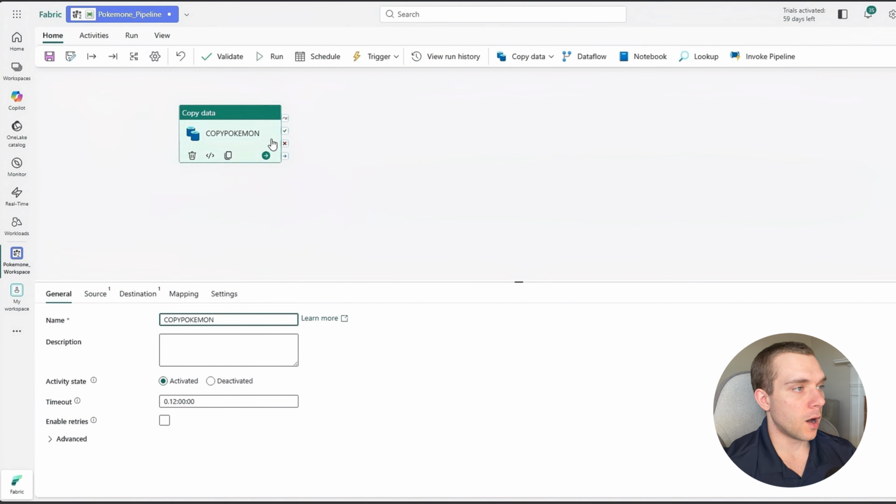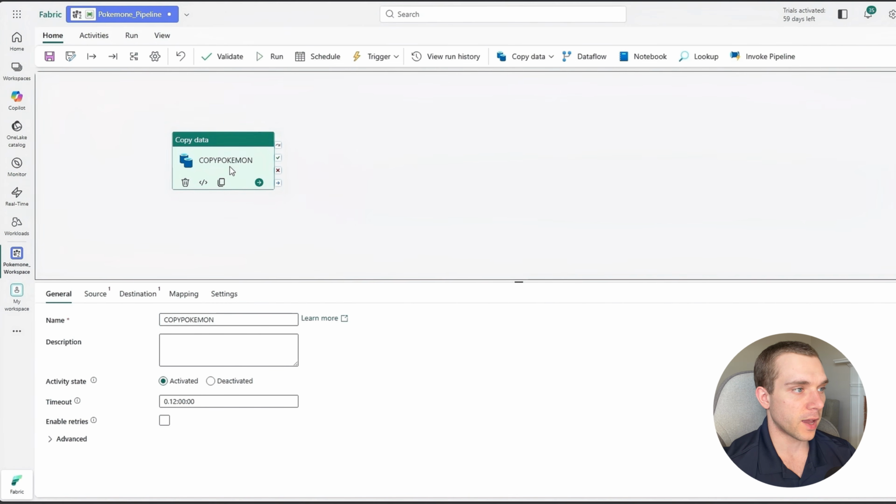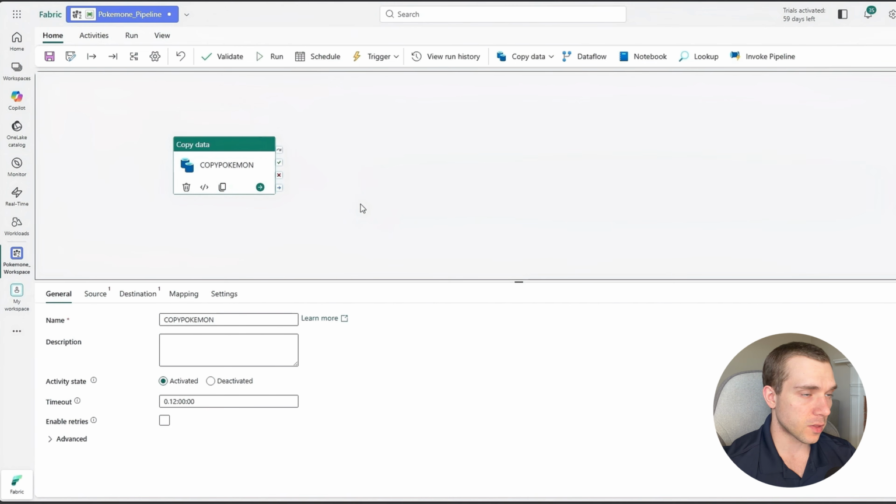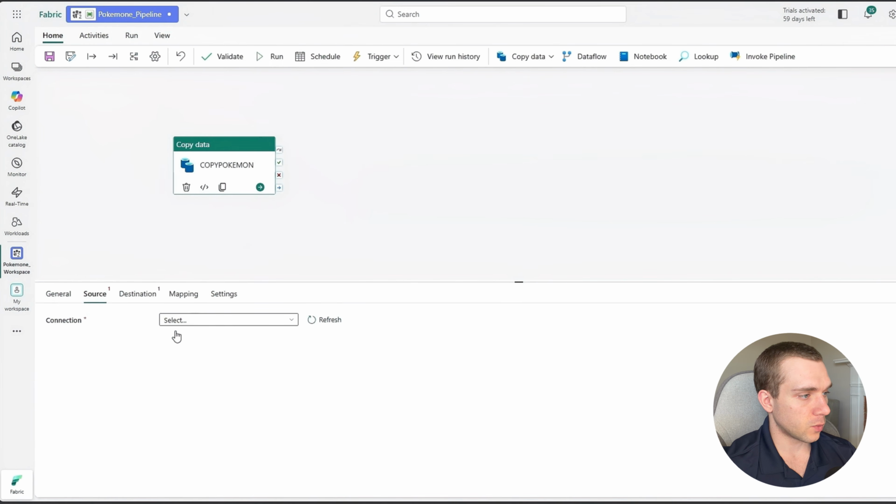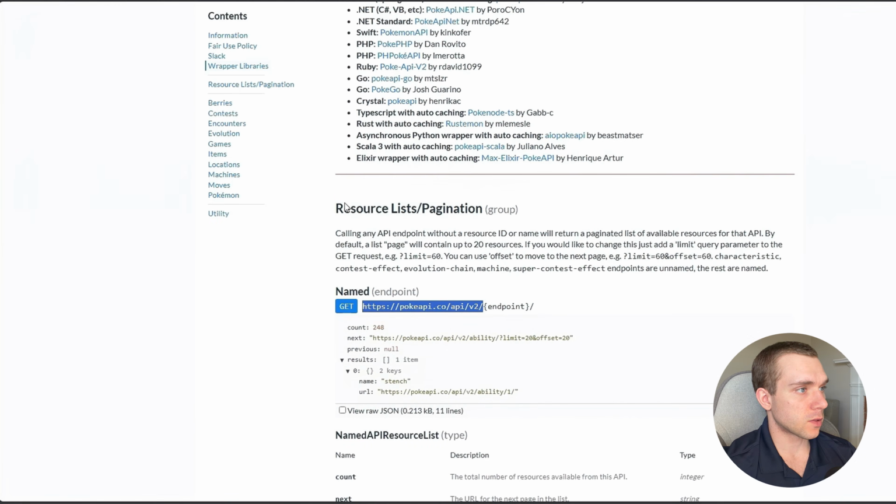Very good. And you will see for any of you who have used Azure Data Factory that this looks very similar. It's basically the exact same thing, just packaged within Fabric. It's very nice that you don't actually have to relearn everything. But the next thing is we're going to go to our source. And this is where we're going to connect to our Pokemon API. I actually already have it connected, but just so you can understand the process, we're going to go ahead and reconnect it.